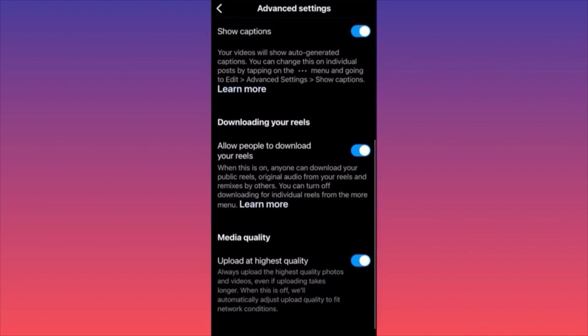Also, the last thing that is very important is the upload at the highest quality. You want to make sure that this is always toggled on, and you want to make sure that you're uploading the highest quality. Quality is very, very important, especially the quality of the audio. People sometimes can deal with lower quality of the actual footage, but they cannot deal with bad sound if they cannot hear and understand what the actual video is about.